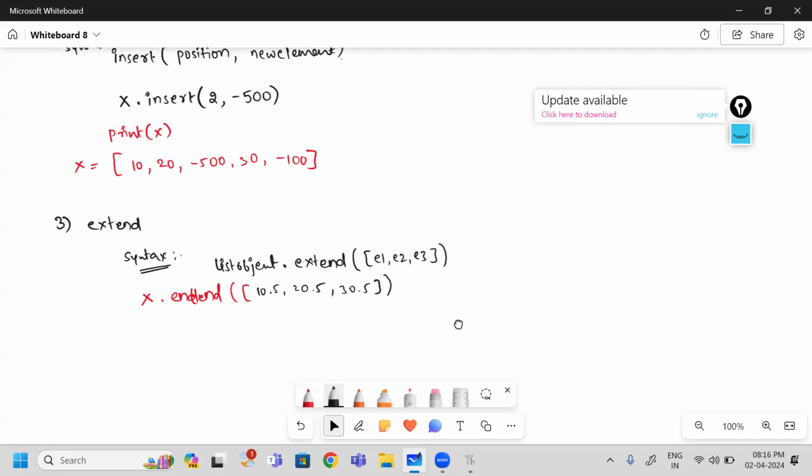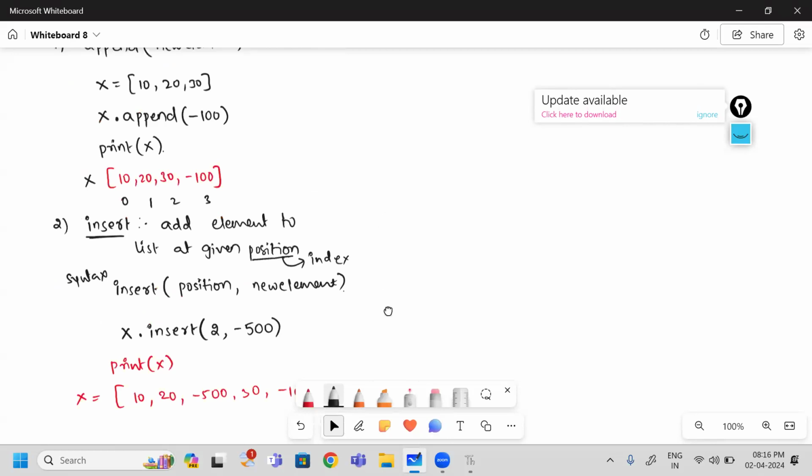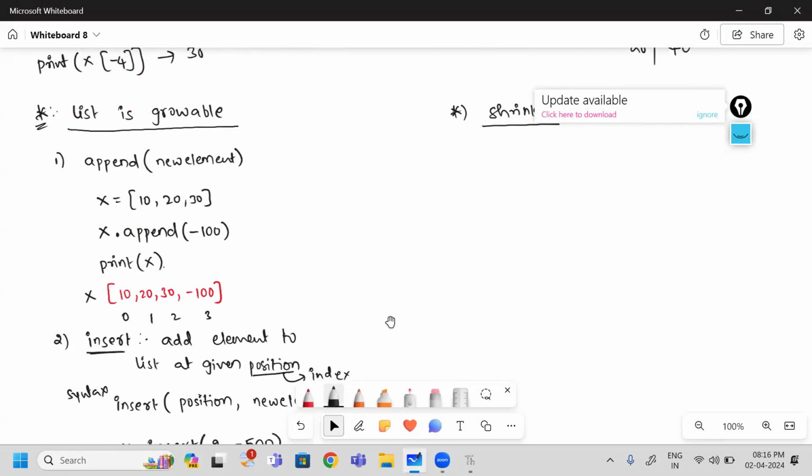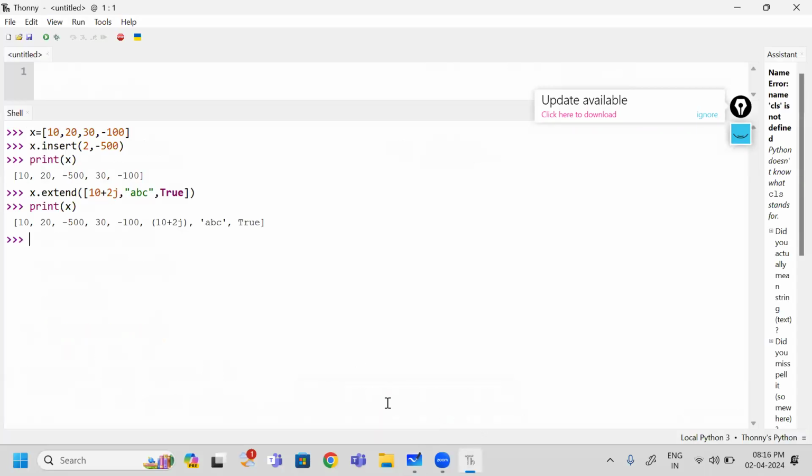Next one. So using this method, can we confirm that the list is growable? List is growable. We can add elements. Next, what we need to know? We have to know whether this list can be shrinkable or not. Shrinkable is nothing but can we delete an element from the list or not. So here, let us go for one example.